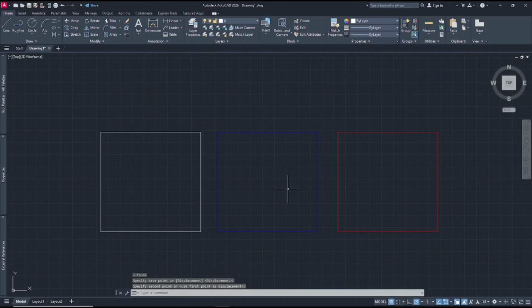Okay, that's it for basic AutoCAD tips and tricks. Number 7, how to select overlapping objects.